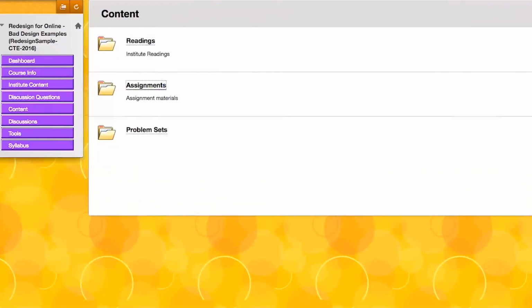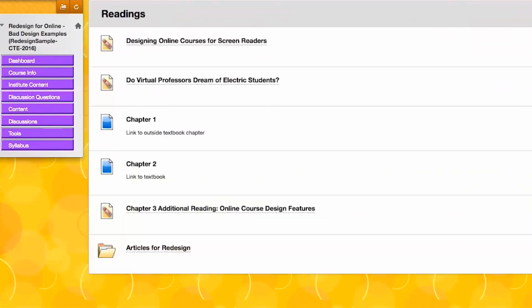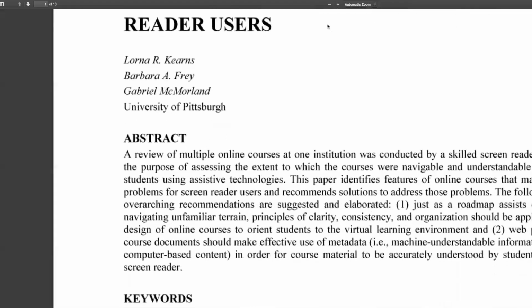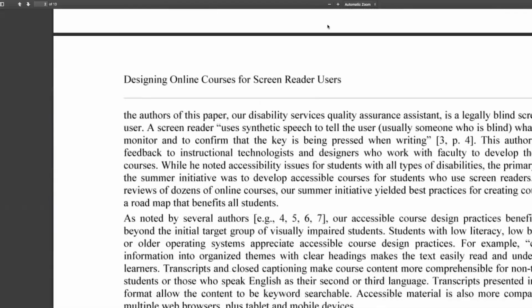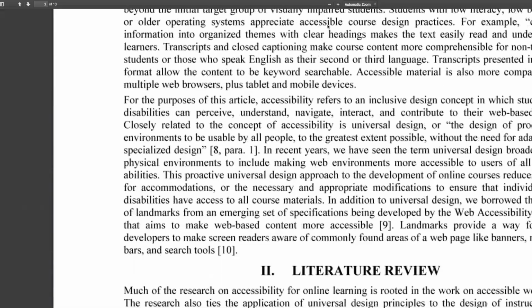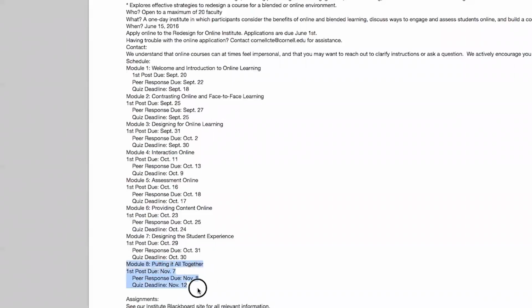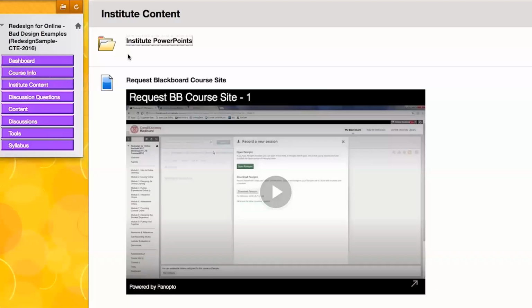Let's open both tabs and see what happens. I guess I'm a screen reader. Let's open that and see what happens. Oh, but that's, this doesn't have modules, does it? Back in course info, we see a module 8 right here. Title of it's putting it all together. All right.